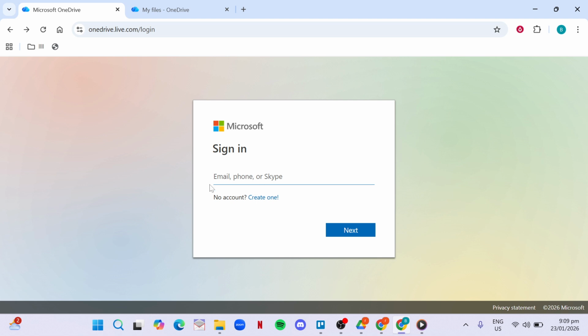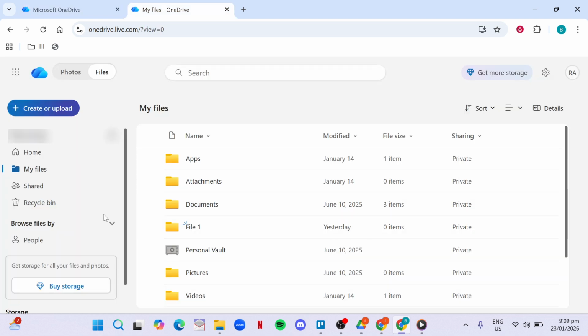Now, log into your OneDrive account. When the sign-in screen appears, type in your account email and click Next. If you're prompted for your password or a verification code, complete that to finish signing in. Keep your credentials private and never enter them on unfamiliar pages. If you have more than one Microsoft account, just make sure you're using the one where your files are stored, whether that's a personal, work, or school account.